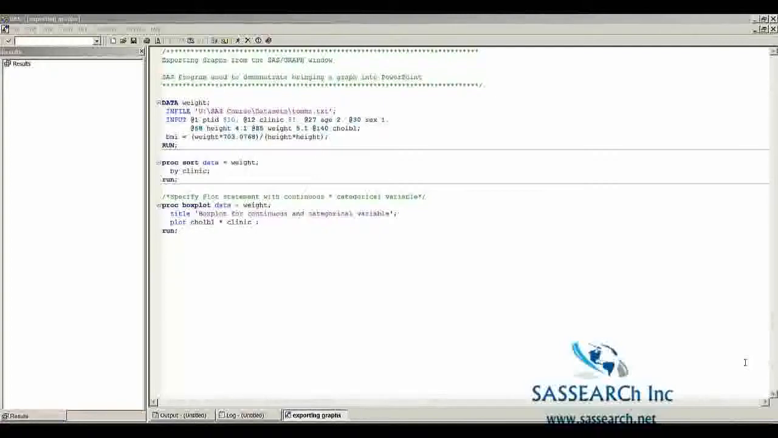We will start by using the treatment of mild hypertension dataset to create a box plot of baseline cholesterol levels by clinic. And once we've created the plot and see the graph in the SAS graph window, I will show you how we can both copy the graph into Word as well as copy it into PowerPoint.